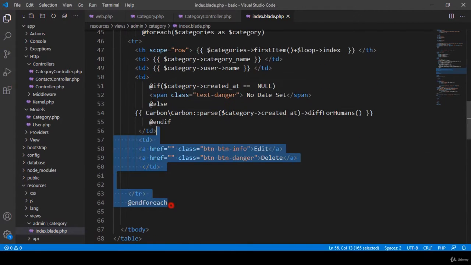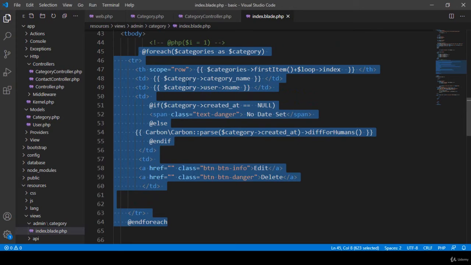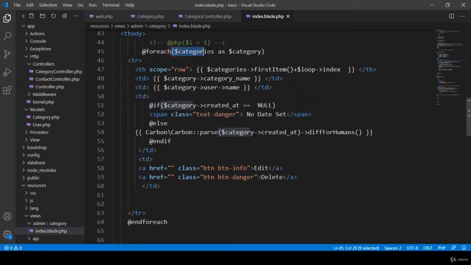Right now we are already inside the foreach, that means the for loop, and inside the for loop we get all the data with these categories, and that is our categories, right? So now I want to first of all create a URL for the edit. That means we have to create a route for this one actually. So here I want to add it. I name it whatever you want.